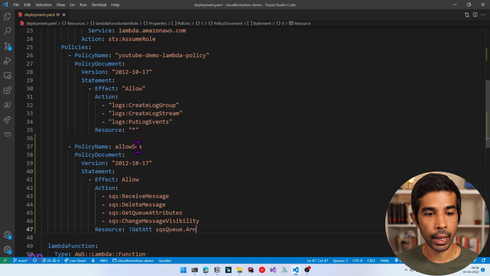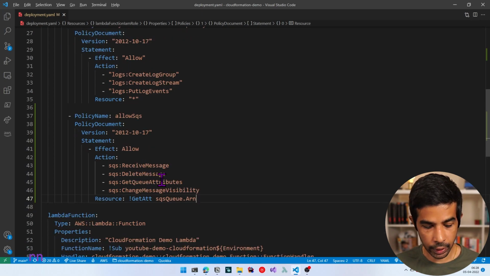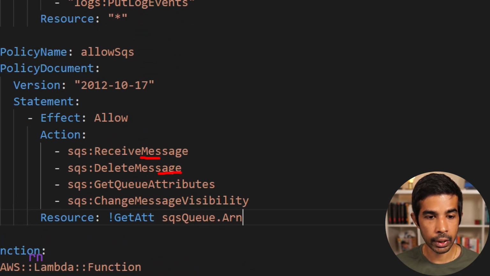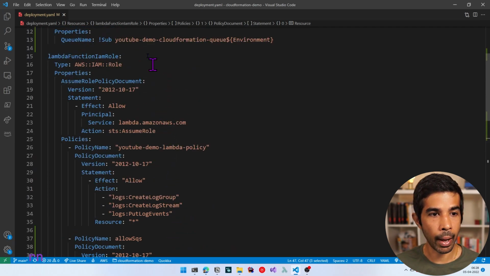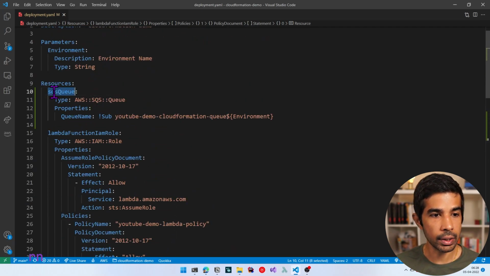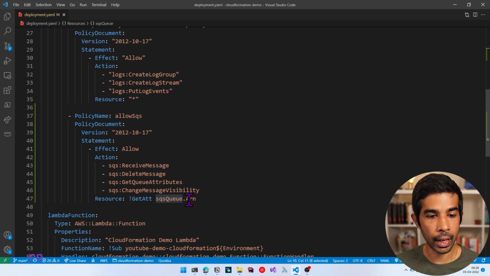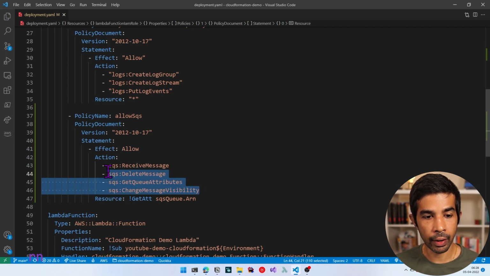This policy allows this SQS to receive the message, to delete the message, to get message attributes, and also to change the message visibility. Now this again uses the getAttribute function, and it specifies the SQS Queue.arn. So if we come back here, this is going to refer to this SQS Queue and get the ARN property for that and use that as the resource value. So these actions are only available for this specific SQS Queue.